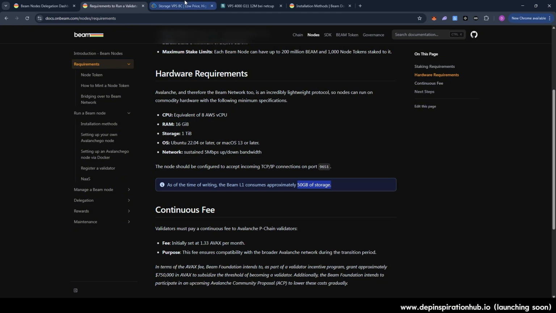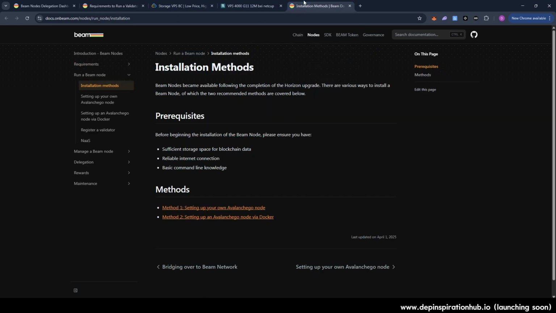Now, there are two options in terms of how to set up the Beam Validator node. The first method is by setting up your own AvalancheGo node, which is going to be the way that this tutorial is going to be. There's a second option that you're going to set the node up with a Docker, but I just found it easier, in my opinion, to set it up using your own validator node. It could be that maybe you prefer the Docker option. Like I said, personally, I found setting up my own Avalanche node to be the easiest in my opinion.